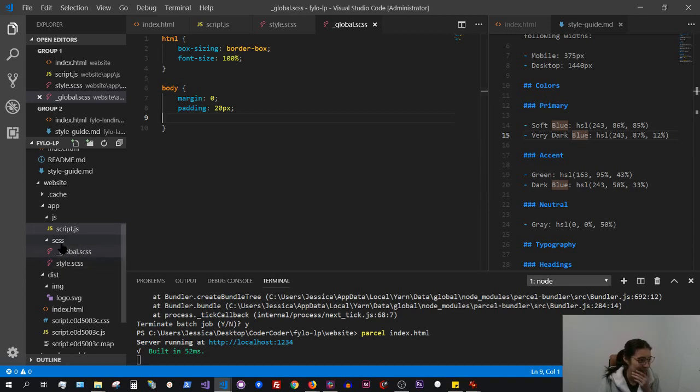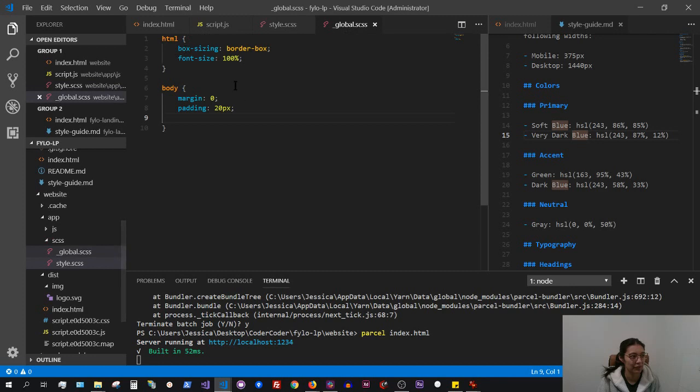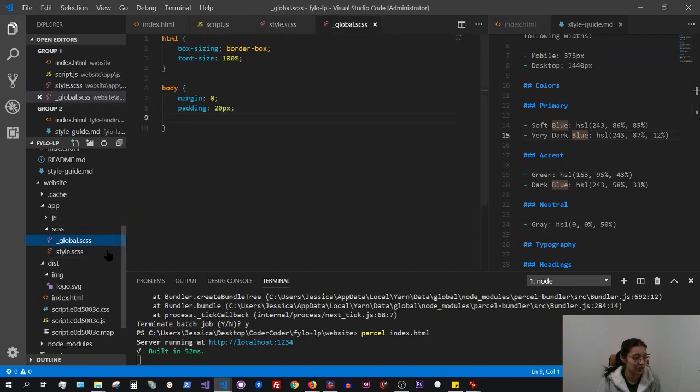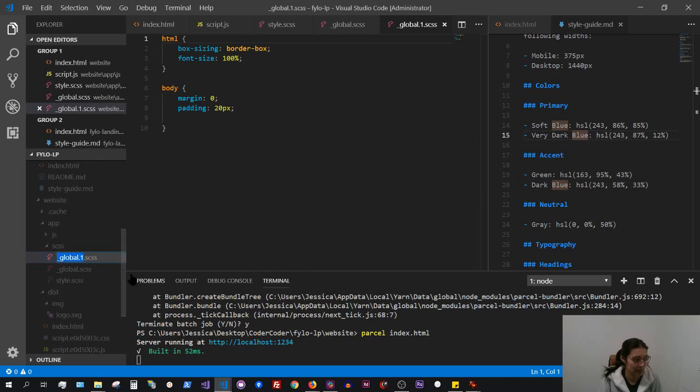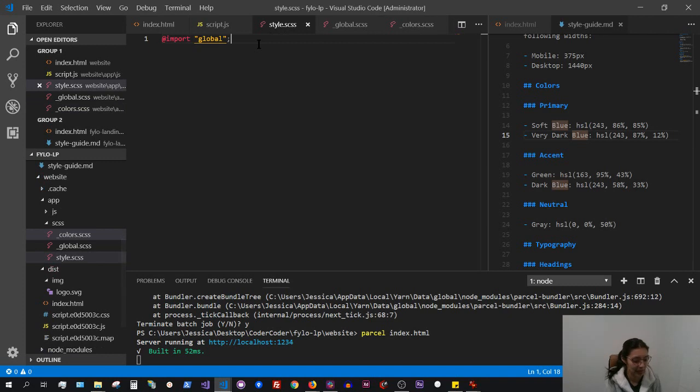So as I was mentioning, in my sass folder I'm using the style.scss, the main sass file, to only import other files. So this import global is importing everything from here. What I actually like to do is create a lot of different sass files, one for each different part of the website, each different block. So we're going to make one for colors, and then just delete this because we don't need it. And I'm going to add another import statement for importing colors.